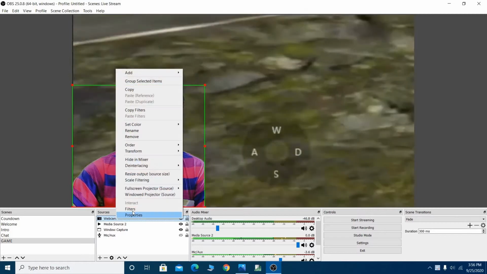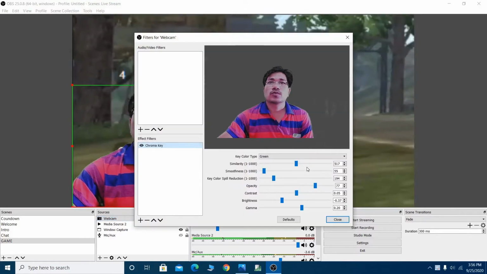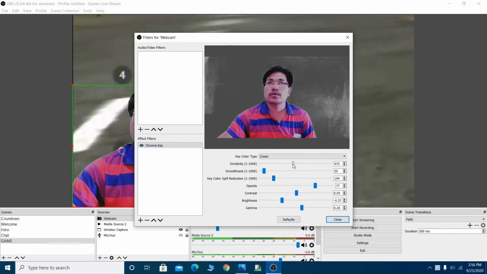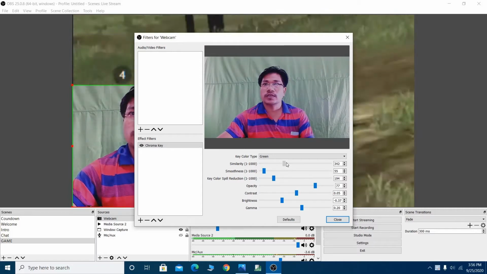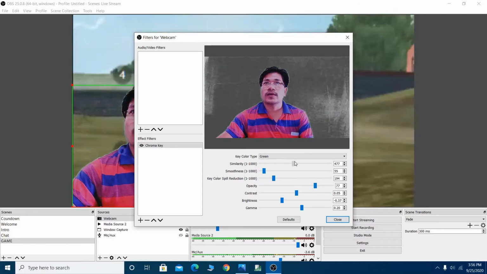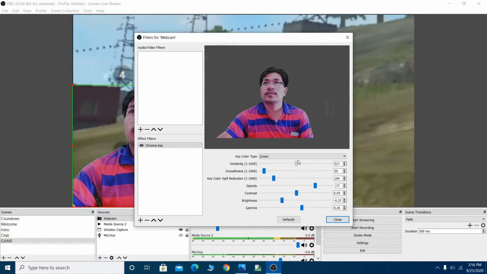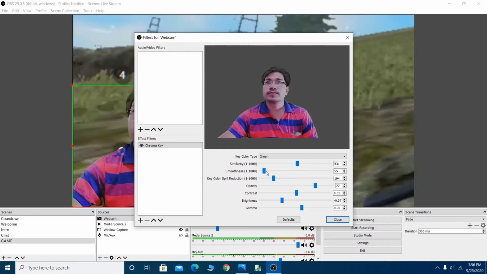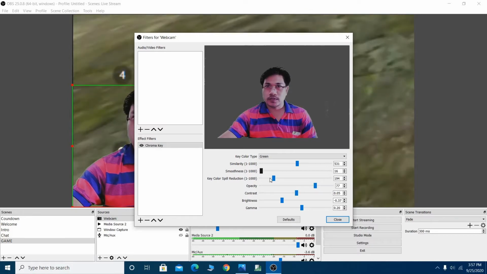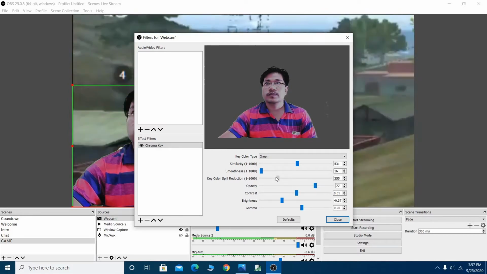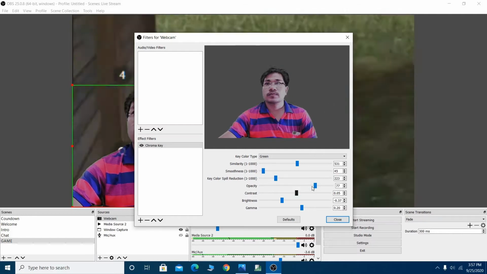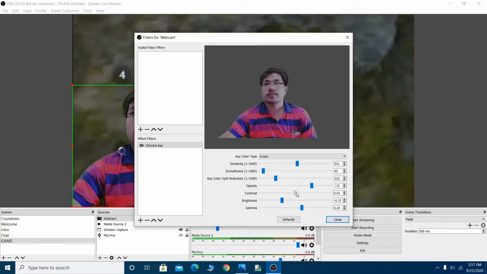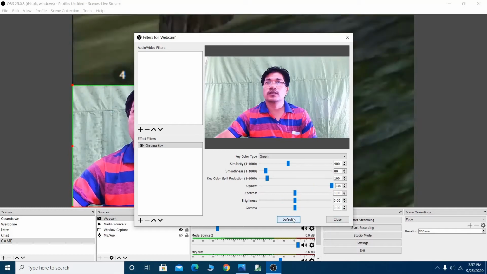Okay, now the filter, chroma key. You can set it as default also. You can see here, guys, adjust the chroma key effects. Now okay, you can see here, guys. This is perfect. Default, you can see.